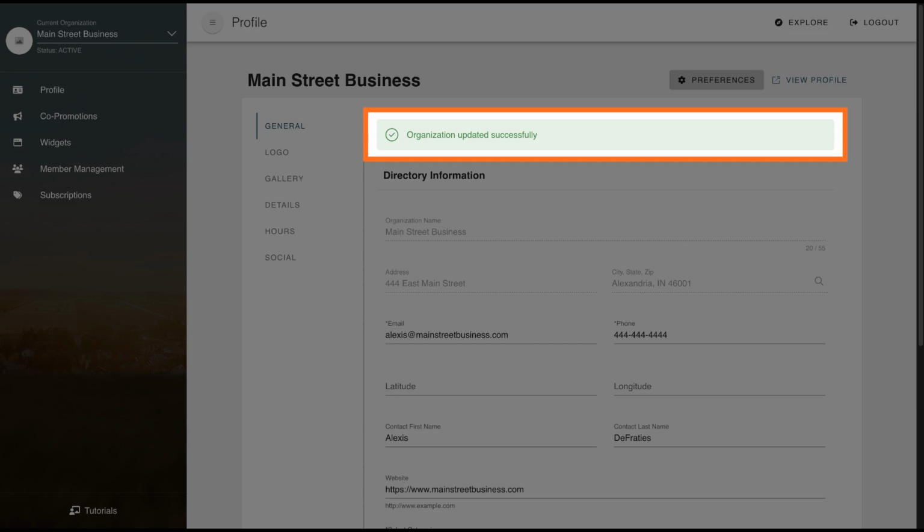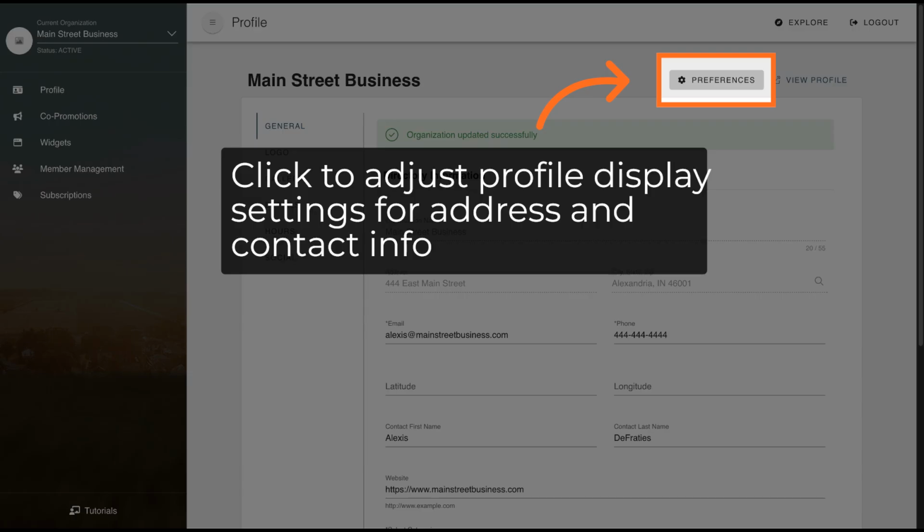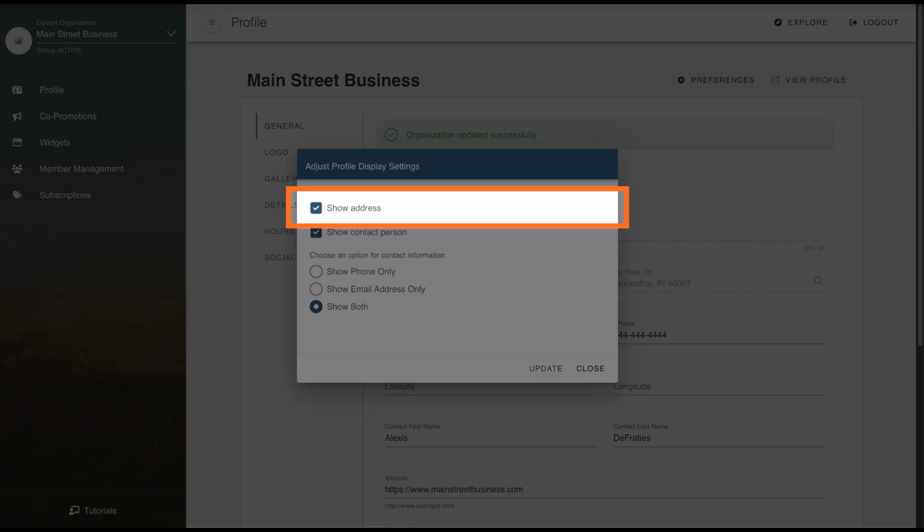When your changes are updated, this green success message pops up at the top. And here are the preferences I mentioned earlier. Click this button to adjust profile display settings for street address and contact information. Choose whether to show or hide the address.